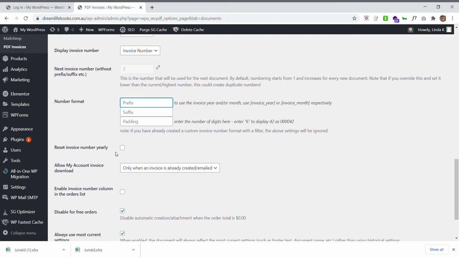And then here you have the option of resetting invoice number yearly. So if you click this, every year your invoice number will get reset to 1, 2, 3 again. Then allow my invoice download. So when do you want the invoice to be downloaded?